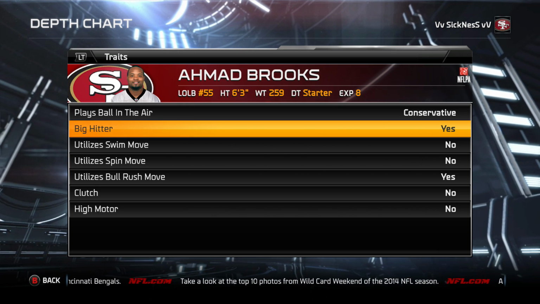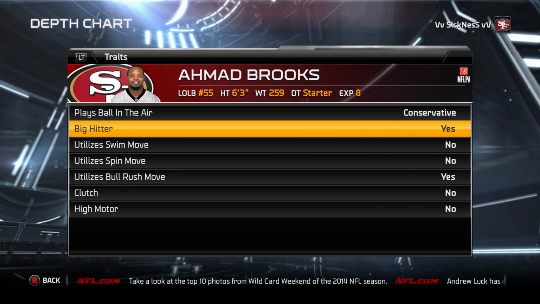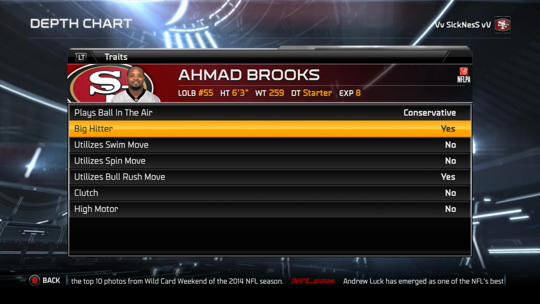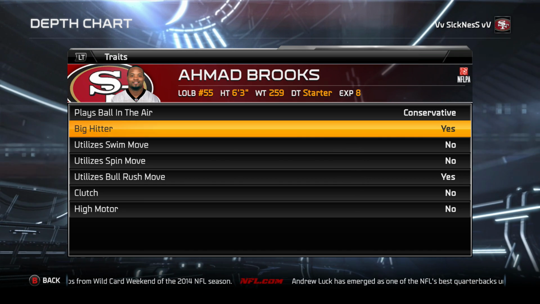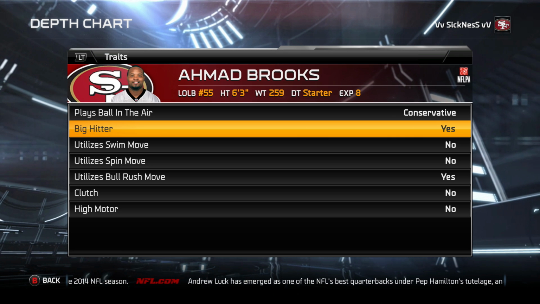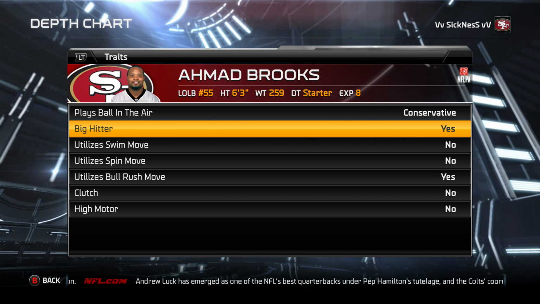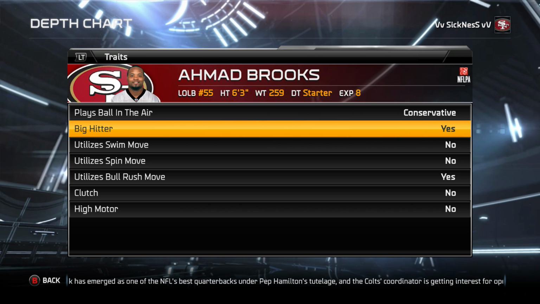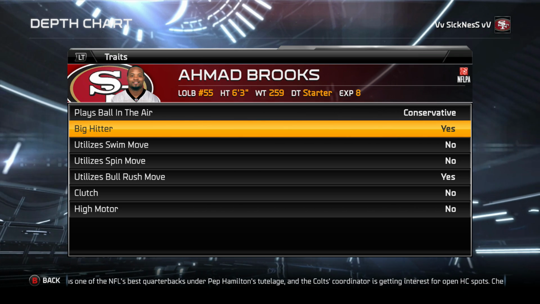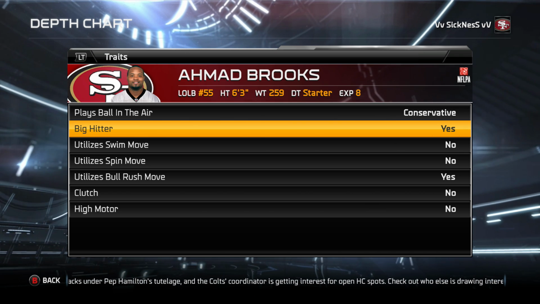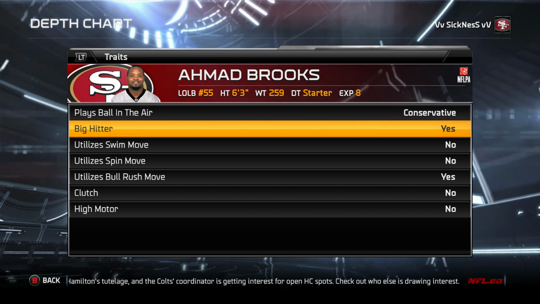Big hitter trait is basically the ability for the computer to trigger that hit stick animation. This is huge, and if you have any of these players that have the big hitter trait on your team, I would highly recommend getting them into your game, simply because any big hit can jar the ball loose, cause a fumble, and change the entire momentum of any given game.